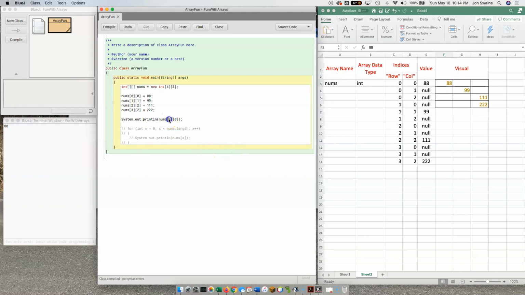So what we want to do is we want to print out 0, 0, and then 0, 1, and then 0, 2, and then 1, 0, and then 1, 1, and then 1, 2, and then 2, 0, and then 2, 1, and then 2, 2, and then 3, 0, and then 3, 1, and then 3, 2. Now, could I go and type that all and change the numbers? Sure.